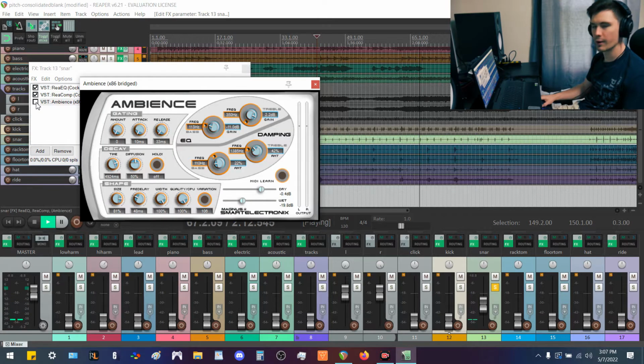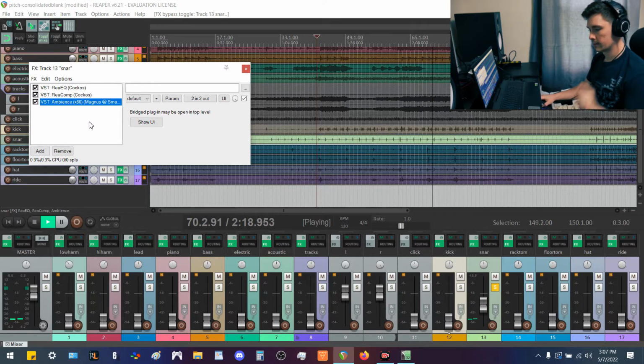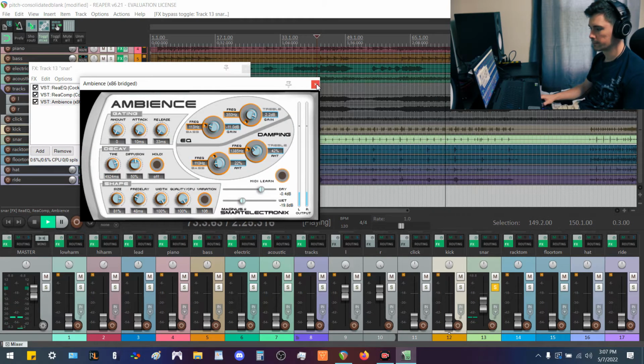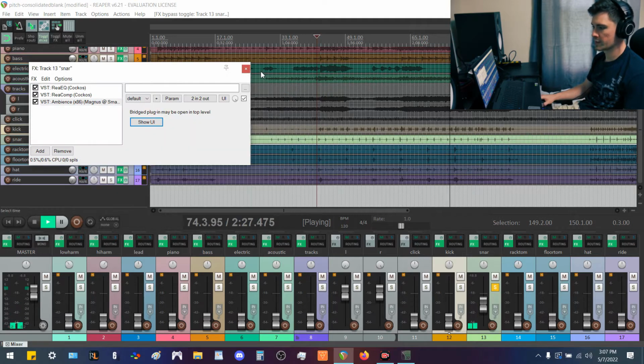And for reverb, I want to extend the sound of the snares. So it's not just ka, it's ka. So it's a bright reverb. And I'm extending the sound of the snares.